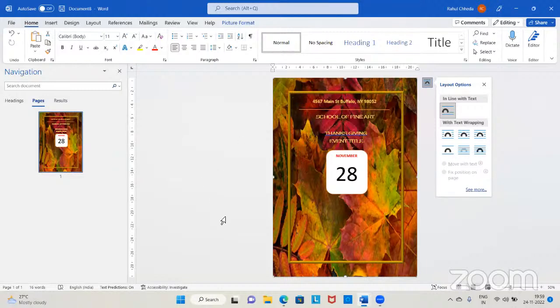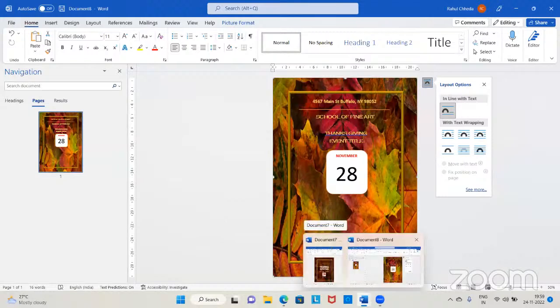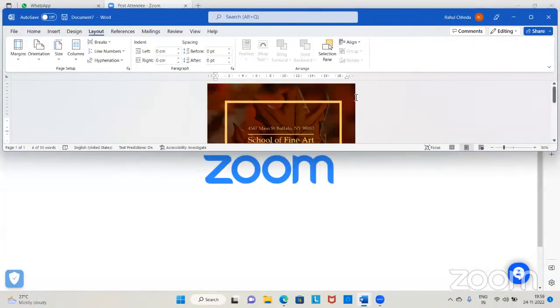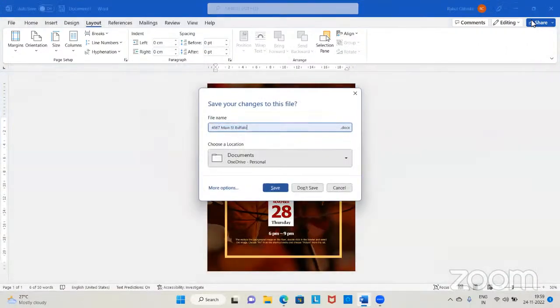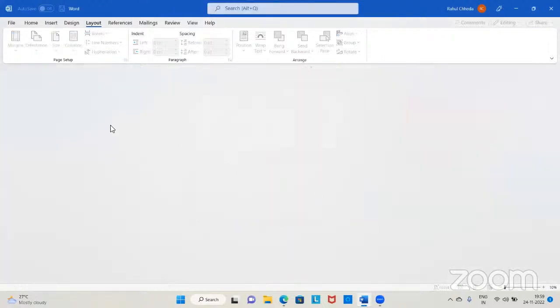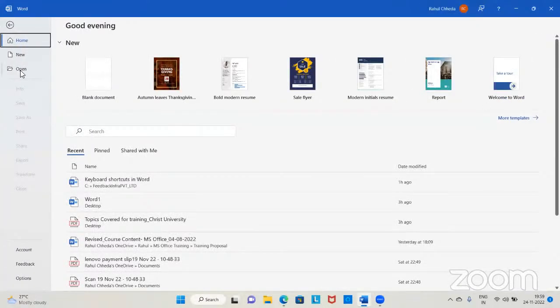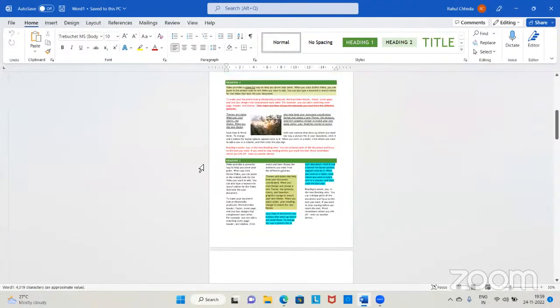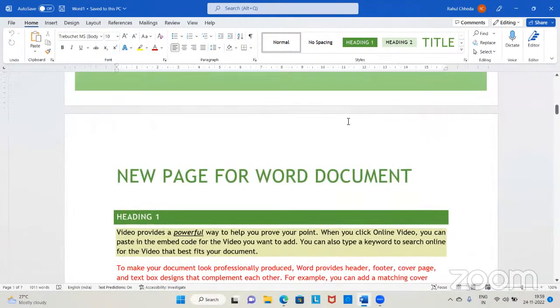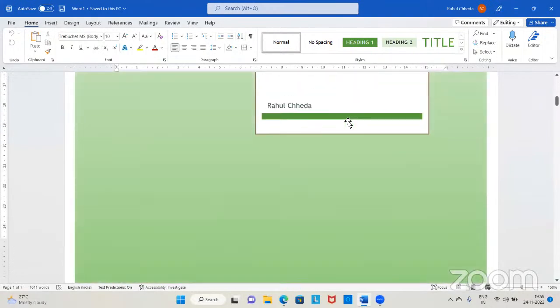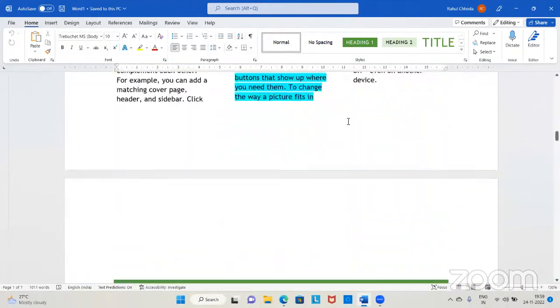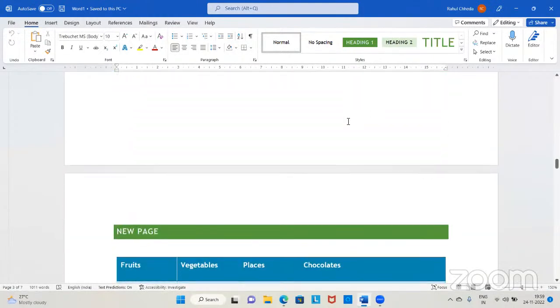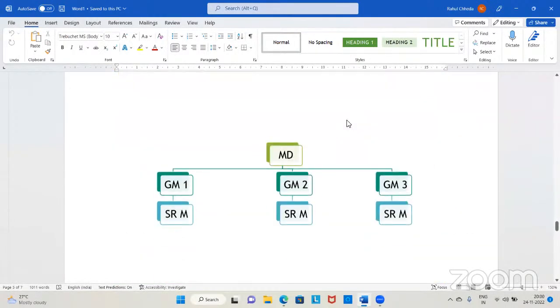So in the previous session, we had created a document. We'll just open that document. I'll open, we have this here. So this is a document which we are going to work on. Here in this, I had added so many things, so much text, images, and much more. I'll go at the end of this document.